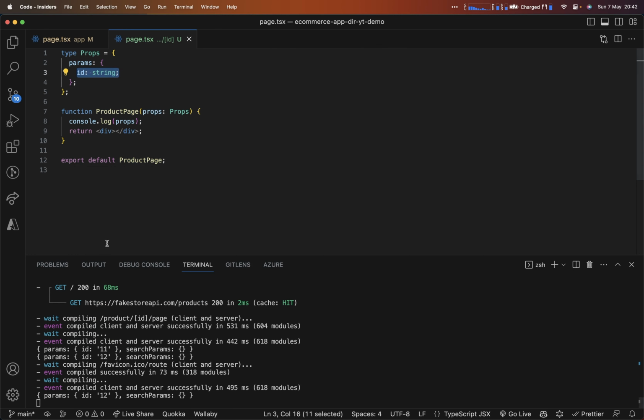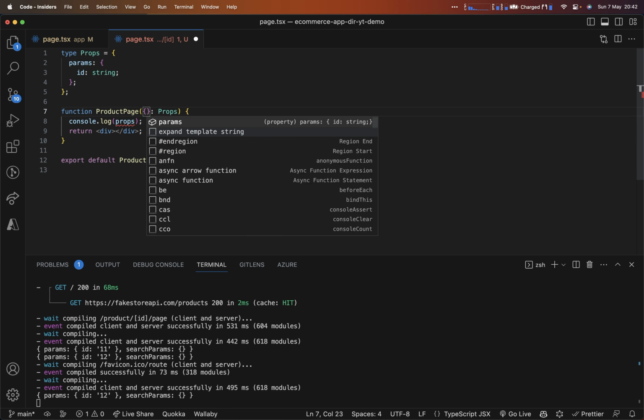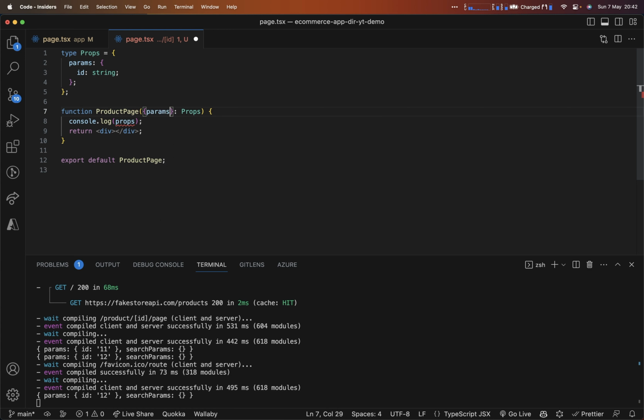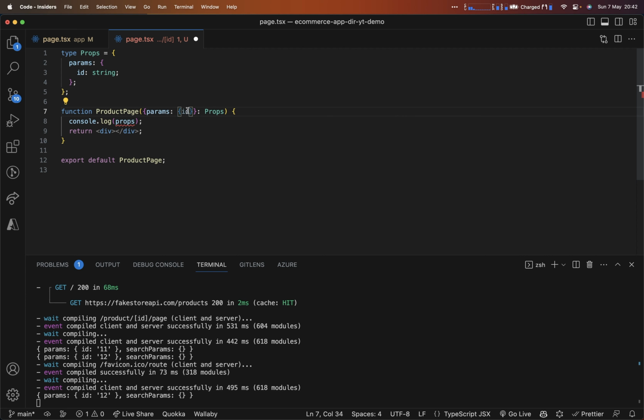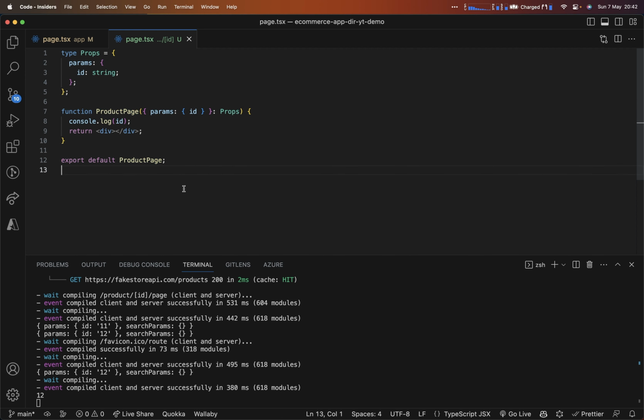We are not interested in search params right now, so I'm not gonna have typings for that, but you can have typings for that as well. So I'm gonna destructure this in the ES6 way. I'm gonna say params, and you can also go ahead and destructure this further by putting a colon here, and then putting curly braces again, and you can see we have the ID here. So we're literally getting the ID by destructuring one level deeper here. And now if I console log, I can literally get the exact ID.